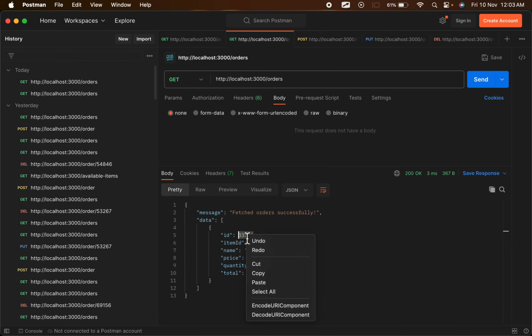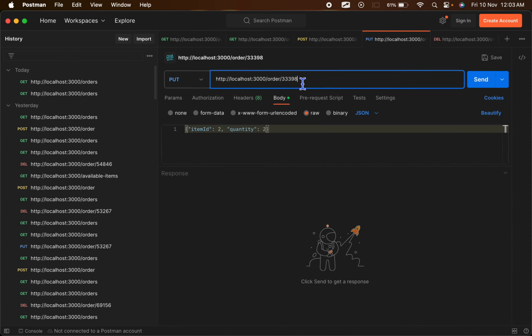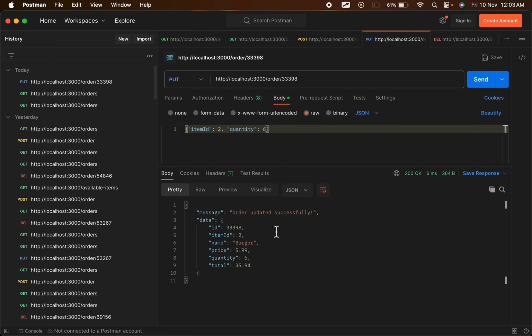Okay, we are copying that and let's paste it here. Okay, as you see, we have already done that. What happens behind the scenes is that the server recognizes the order ID that needs to be changed. In the request body, we will change the item's quantity and then hit send. Okay. Now we have the response here. Well, if you see, it is updated.